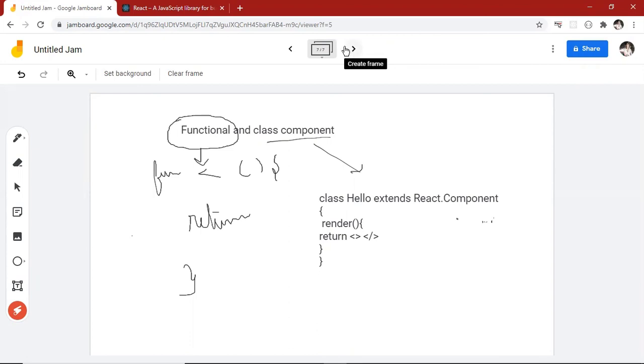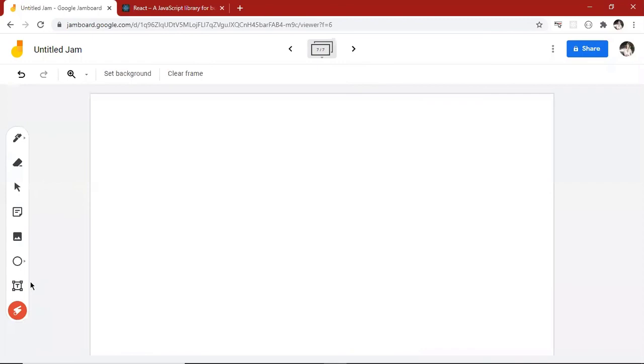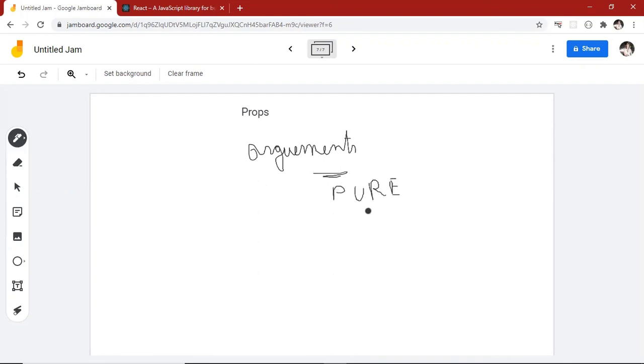So next is about props. So props are nothing but properties, and they are passed as arguments in the function, and all React components must act like pure functions with respect to their properties. So here the term is pure. So pure is required in props. So what is pure in props?